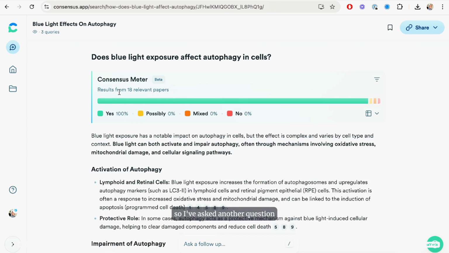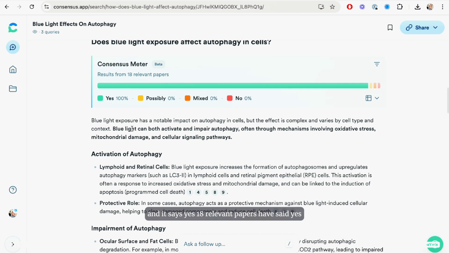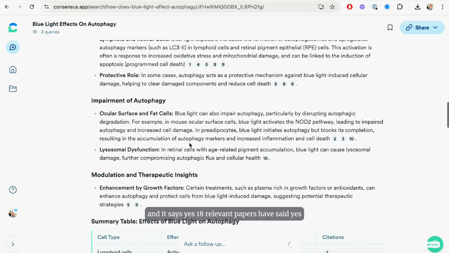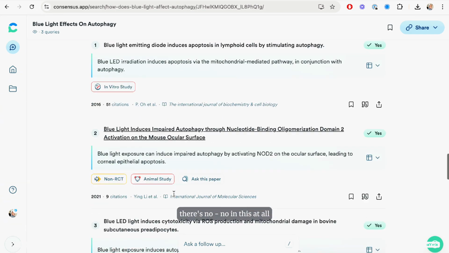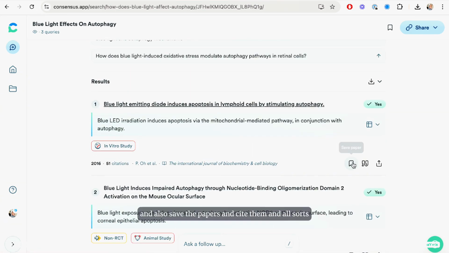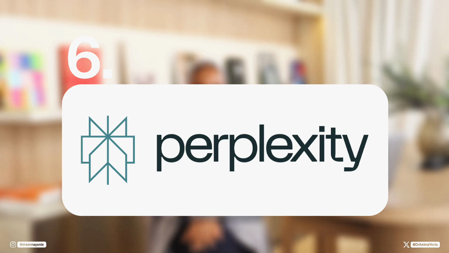So I've asked another question, does blue light exposure affect autophagy in cells? And it says yes. 18 relevant papers have said yes. So this is very strongly yes. There's no no in this at all. You can also save the papers and cite them and all sorts. So it's really cool. The next is Perplexity.